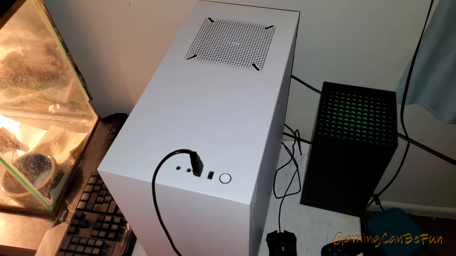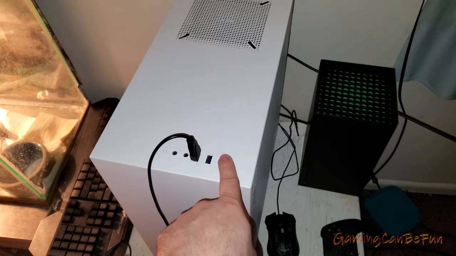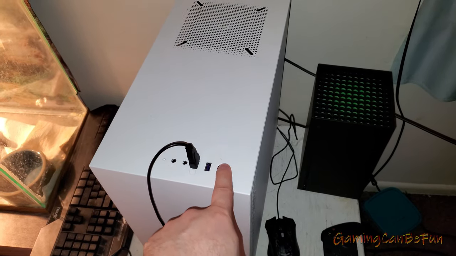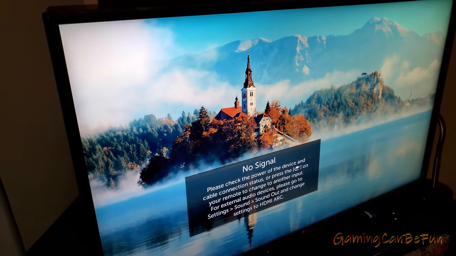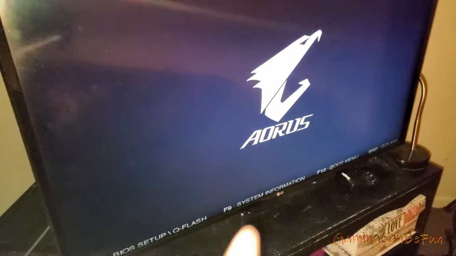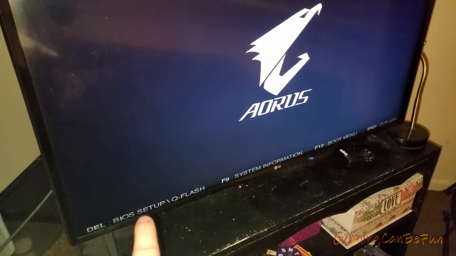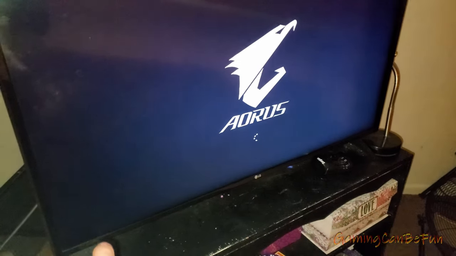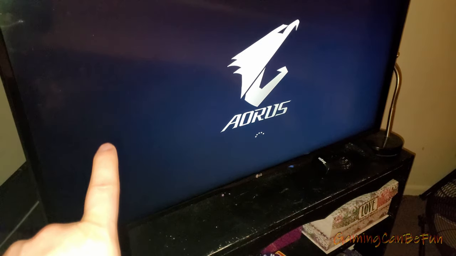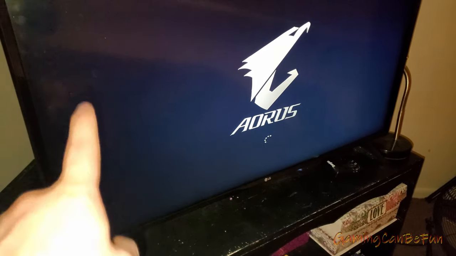So the computer here in the bedroom, as an example, if I press the power button when it's turned completely off, it's connected to my flat screen TV in the bedroom via HDMI port, plugged in directly into my graphics card, and as you can see, bam, delete, BIOS setup. Okay, the system information, boot menu, whatever it says for BIOS, you hit that key and you'll hit it over and over and over again to get into it.